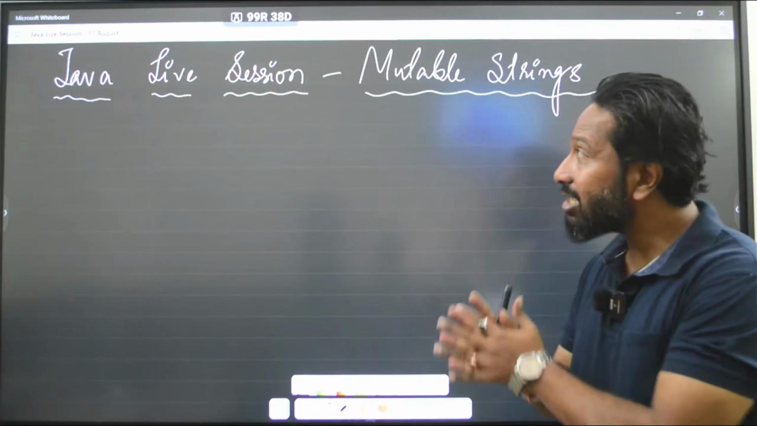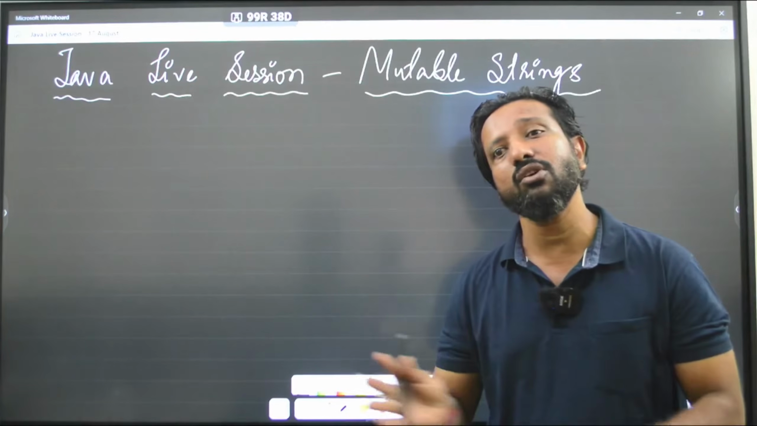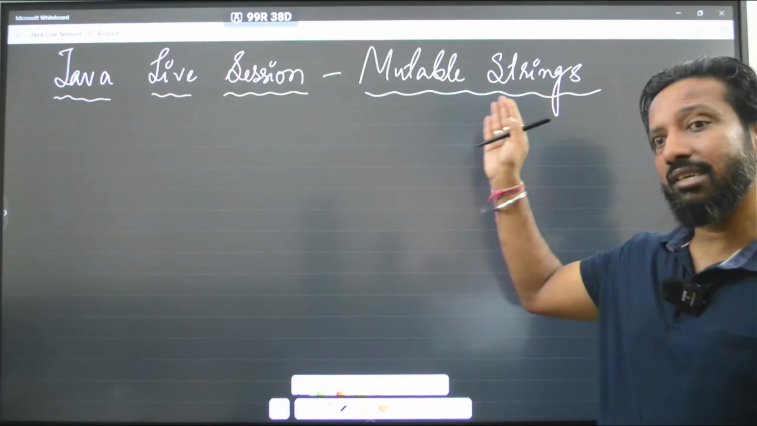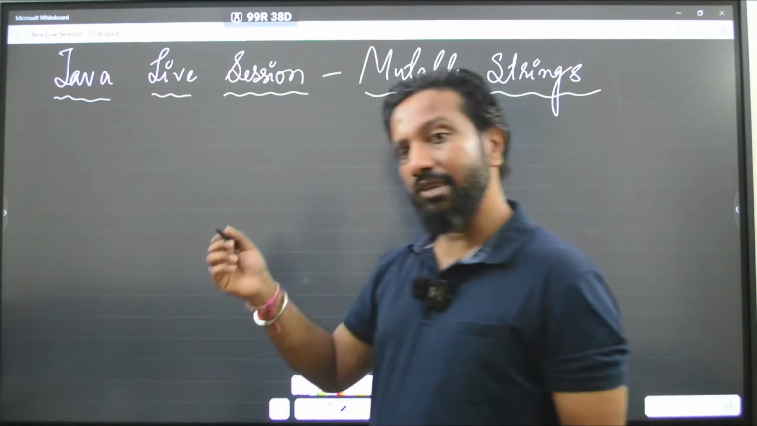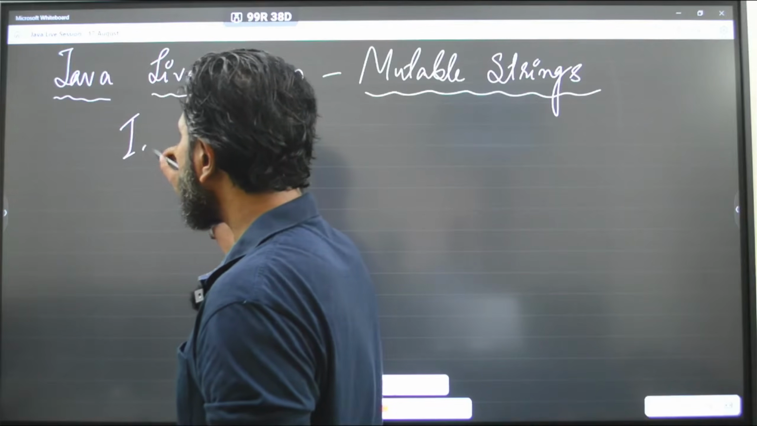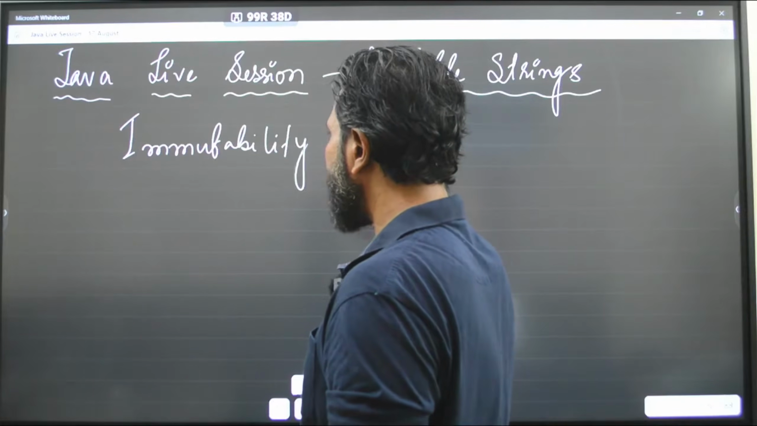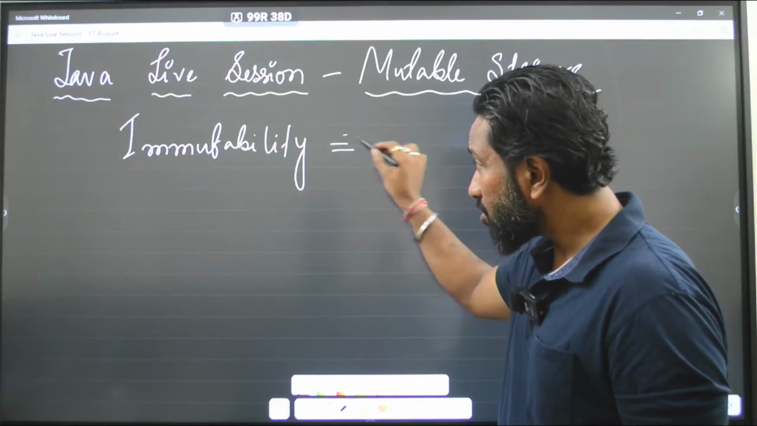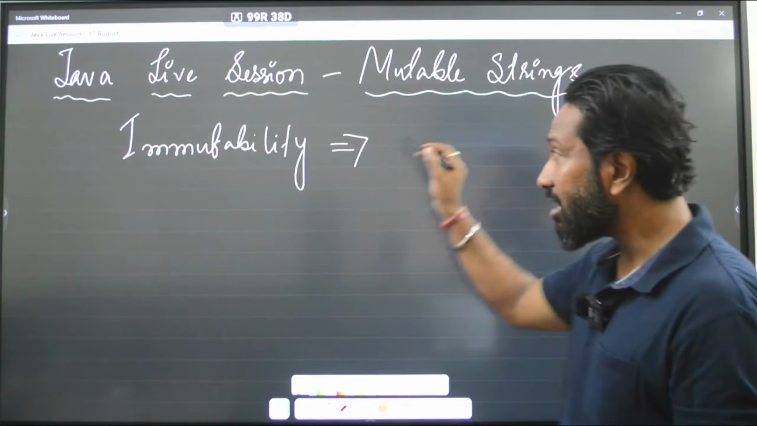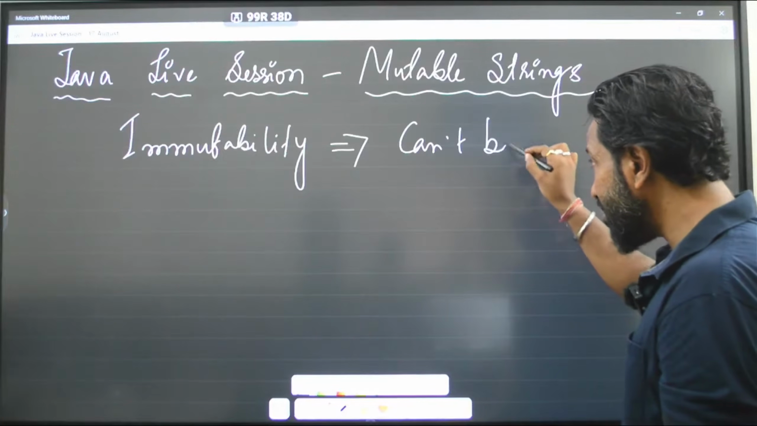So it will be regarding strings only. We'll be looking at some important string methods. After that, we will be learning a very important concept in Java, that is mutable strings. The concept of mutable strings actually comes from one very important concept in Java, that is immutability. We should always try to learn something in a very simple manner. So immutability means what? Can't be changed. For the time being, just remember it like this.